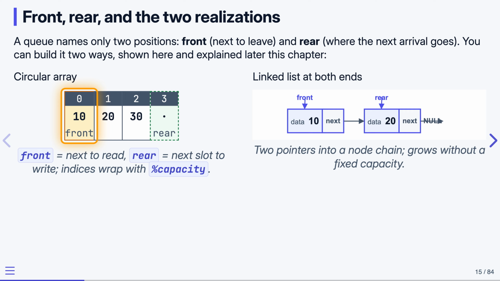Front sits at index 0, holding 10, the oldest element. That is the next value we would read. Rear sits at index 3, the next empty slot. That is where the next value would be written. The 3 live values are 10, 20, and 30. The indices wrap with mod capacity, and the capacity is fixed.